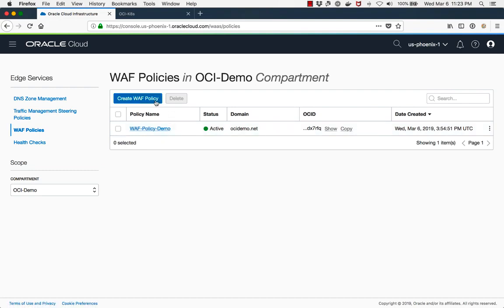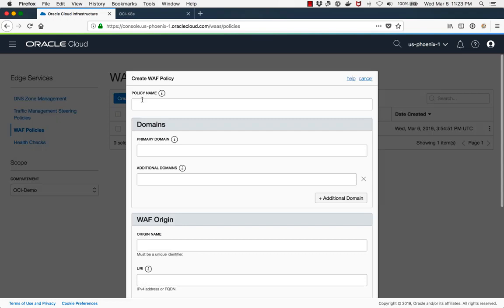But I'll go over to the creation menu, and you can see what you have to enter when you're creating the WAF policy. The first thing you have to do is select the compartment that you want to create a policy in. And I'm going to click Create WAF Policy. I'll enter the name. It can be just a name to identify your policy by the application that you actually want to protect. So I'm just going to call it WAF Policy.